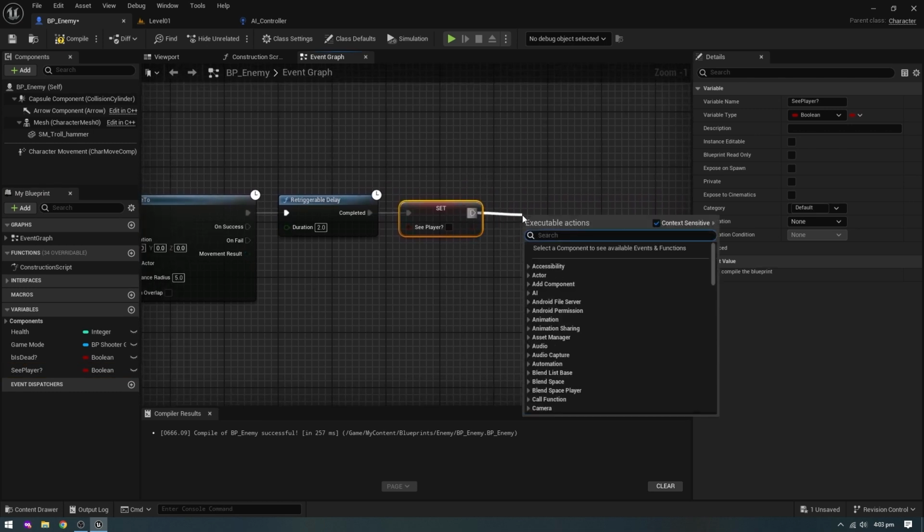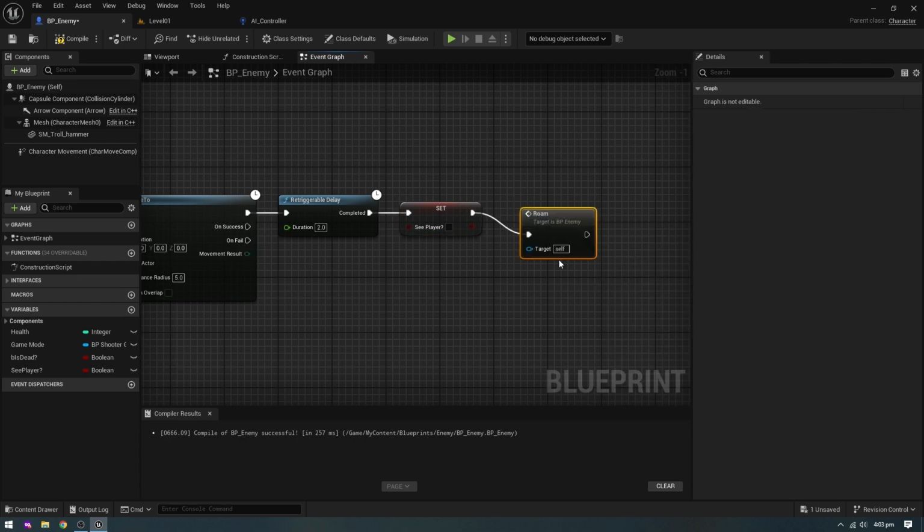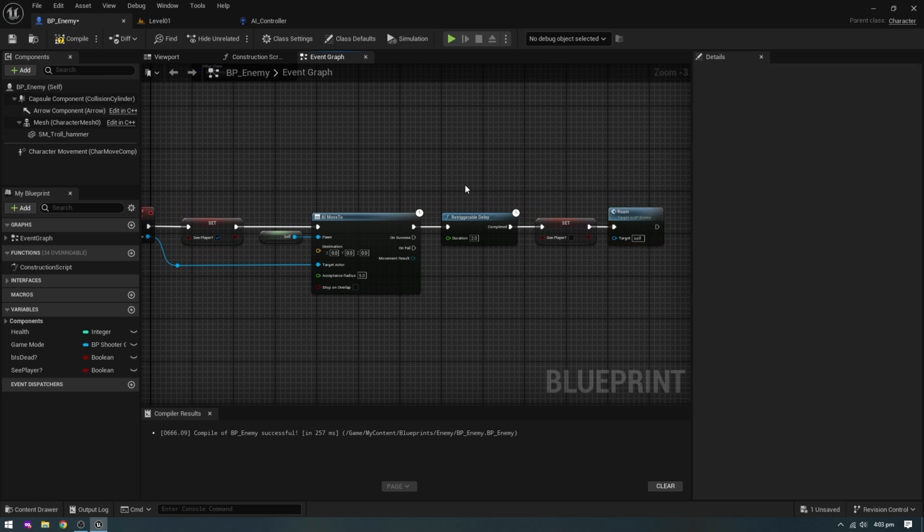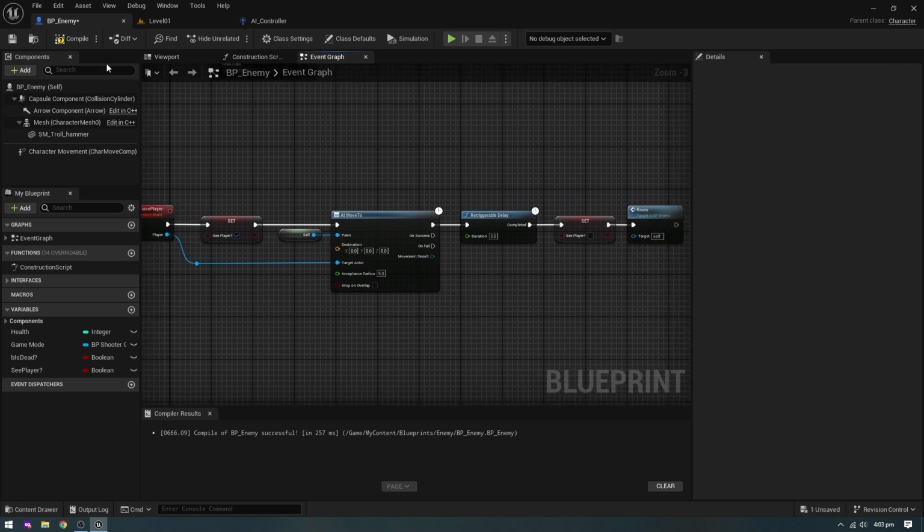If the enemy is not seeing the player, then the enemy will move to a random location using the roam function. For example, the shooter player hides behind the wall and the enemy cannot see the player for 2 seconds. Then the enemy will move to its own random location.